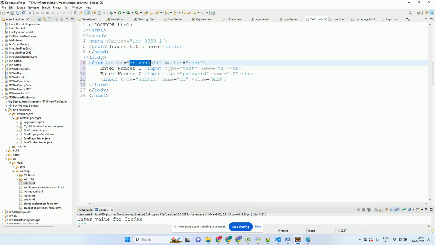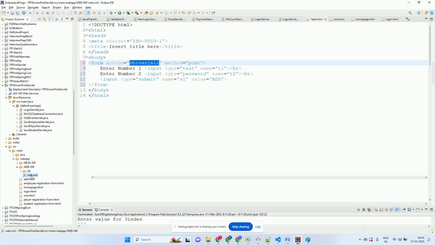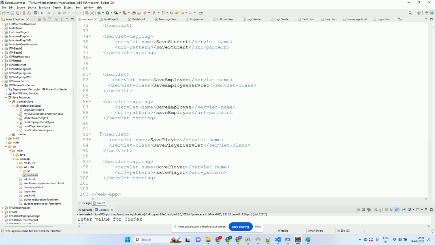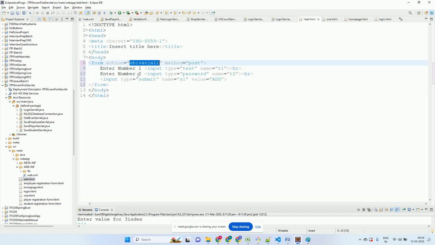Now what should I do to meet this action? I should go to web XML. Where will I get that? Web INF, and I need a pair of servlet mapping. I copy and paste that. Then I go back to my add HTML. I would better copy paste it rather than typing it all out.